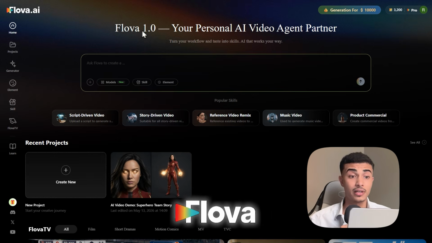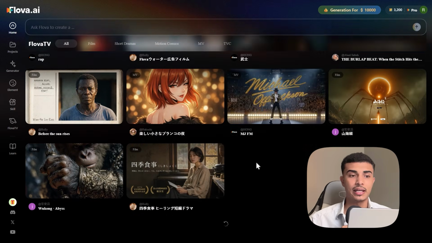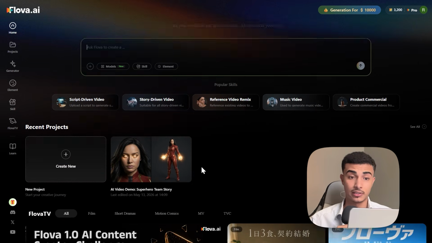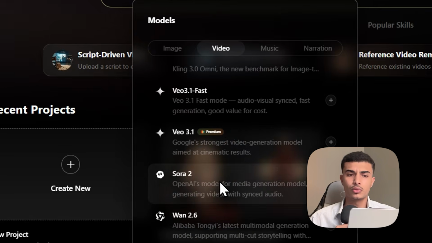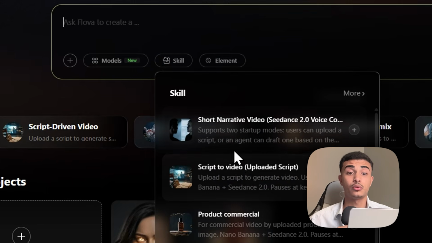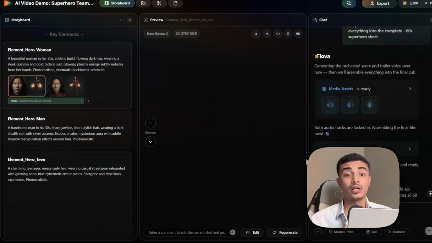So basically, Flova is a platform I've been experimenting with lately. And I have to say it's genuinely different from what I expected. I went in thinking it was just another AI video generator. You know the type, you type something in and you get a generic clip back. And it looks like every other AI video you've seen this year. But that's not what it is at all.